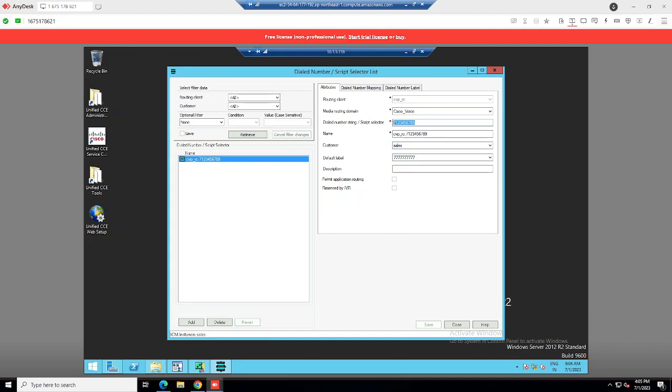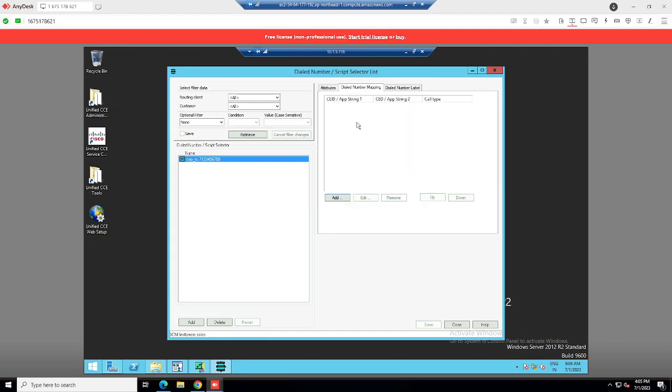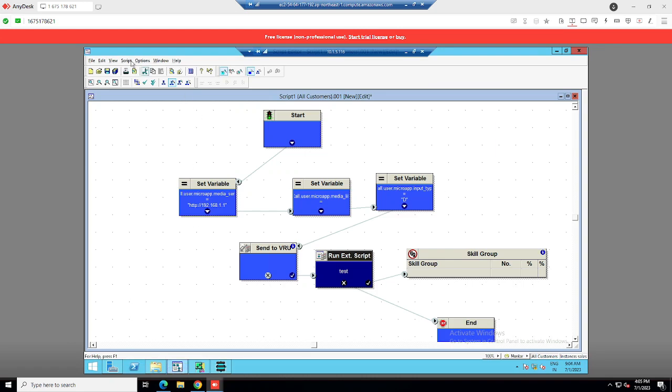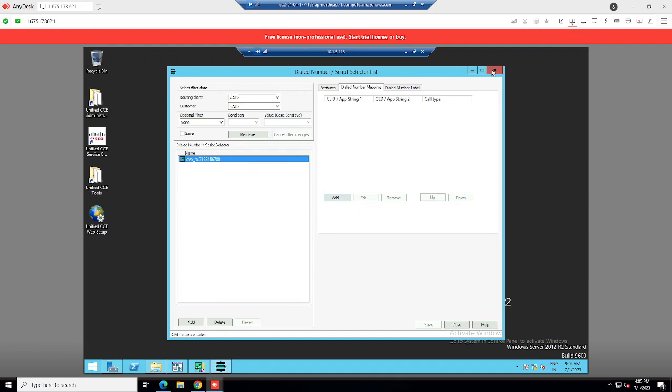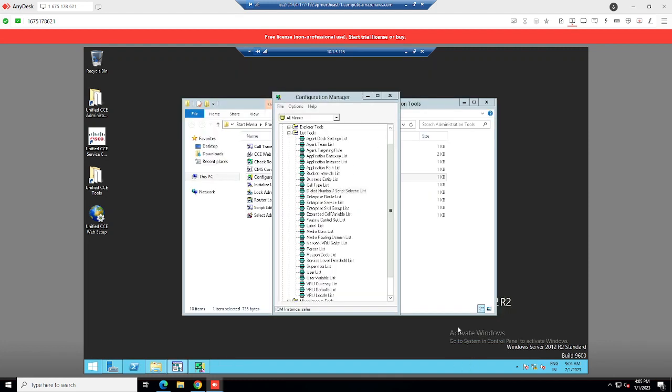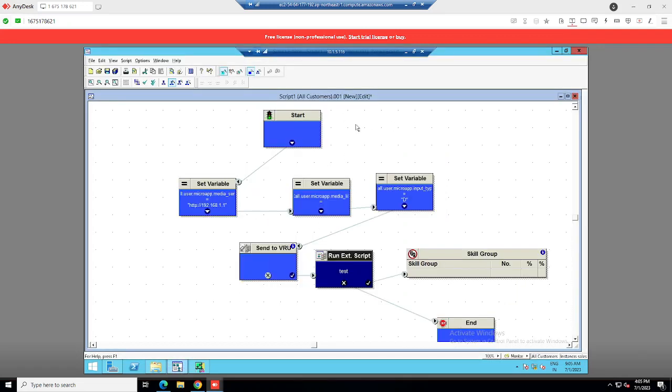Once it matches the dial number, then the dial number will have a call type. We can associate call type here, or else we can associate the call type directly in the script call type manager. Call type can be configured in the same configuration manager in the list tools. You can see here, this is the call type list. Once it matches the dial number, it has the associated call type, and then that call type has the script, and the script starts executing.